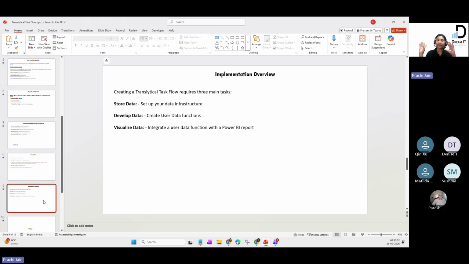Earlier, in the traditional or existing system, if we are going with the Microsoft ecosystem only, we are using Power Apps and Power Automate. We are creating the Power Apps and Power Automate flow that helps take the input from Power Apps and insert it into the Azure SQL database. In the translytical task flow, we will be creating the user data function. If we want to return some result, the select query, or the insert logic, whatever the business logic, we will define it in the user data function.